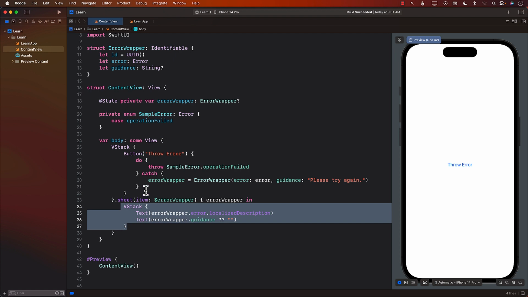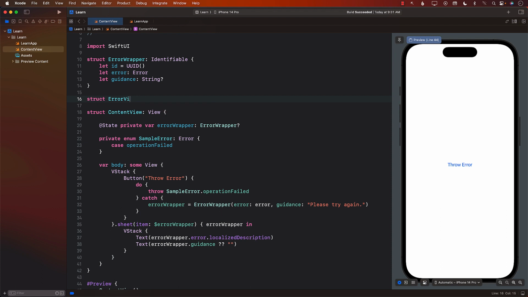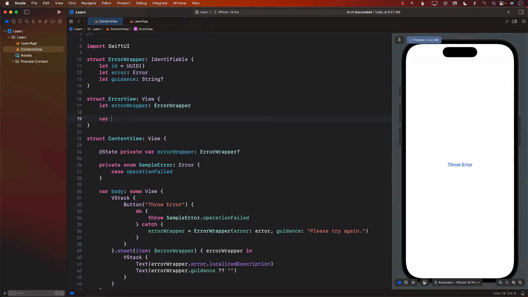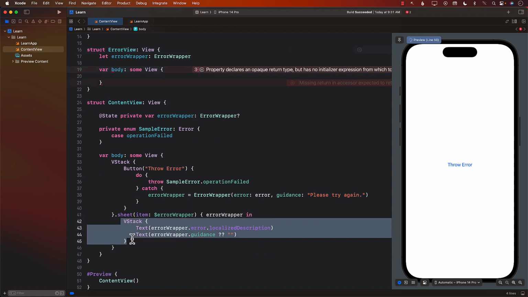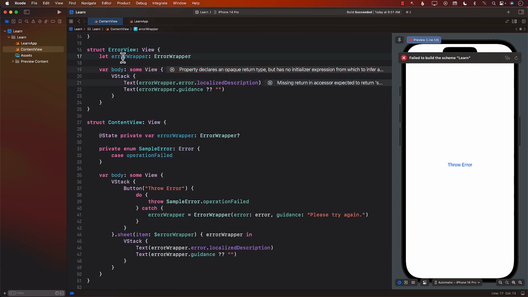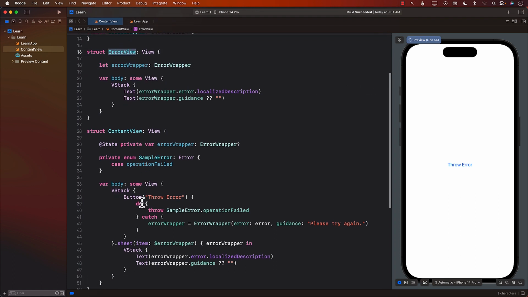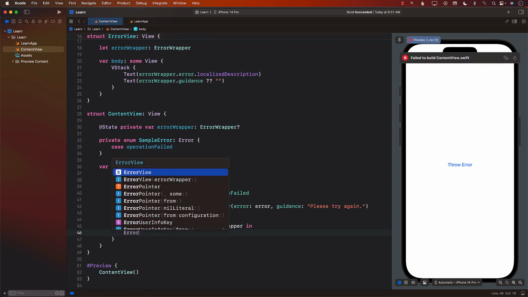Instead of doing this, we can create a separate control. So I can go over here and I can say ErrorView, which is of type View. It's going to take in the error wrapper, which is ErrorWrapper. There we go. And simply display it. So we'll need to go ahead and create the body. And in the body, we can probably just copy all of this stuff and put it there. So now we have created a single view, ErrorView, which is responsible for displaying the error, the visual part of the error.